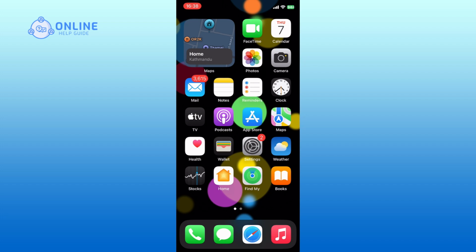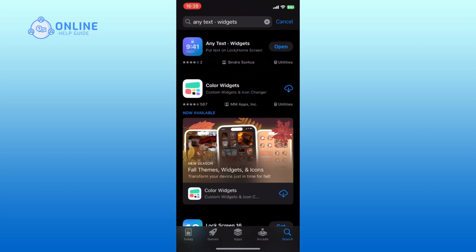To add your name on your iPhone lock screen, you need to download the AnyText app. So open the App Store, search for AnyText and download it. Once the app is installed, open it on your iPhone. In the app, enter the name or text that you would like to display on your lock screen.